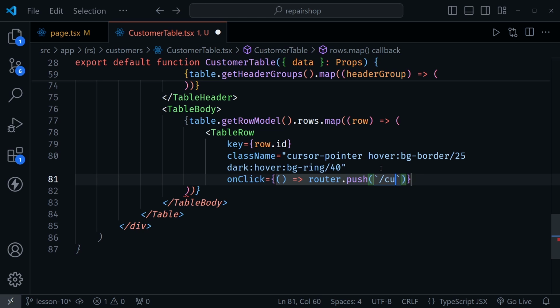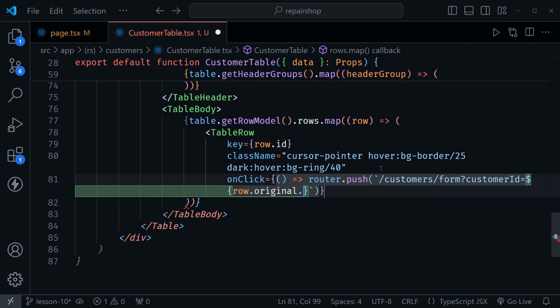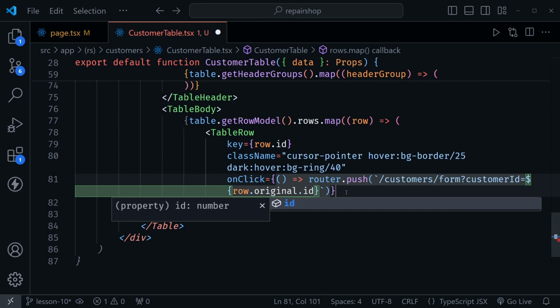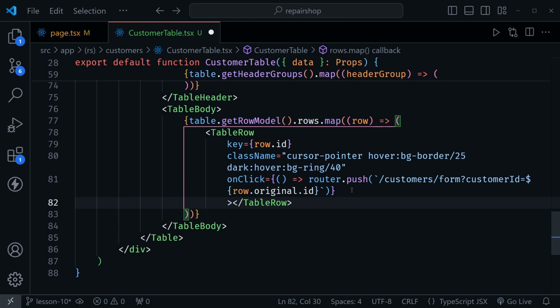So here we'll have /customers/form. And then we can put in our question mark to add our search param. We'll put in customerID equals, now $, curly brace, row.original.id, and that provides the ID of the customer. Okay, after that, we're ready to close out the row.